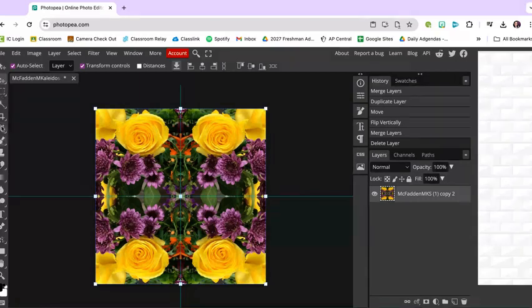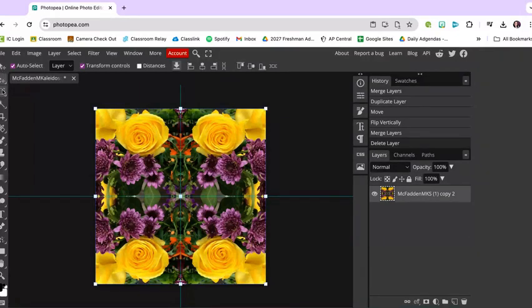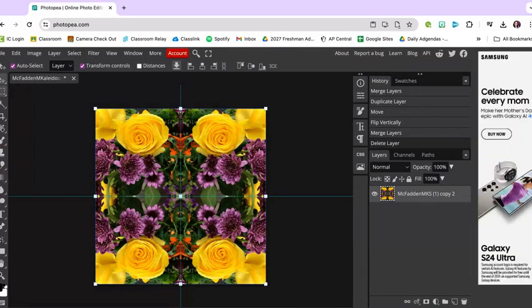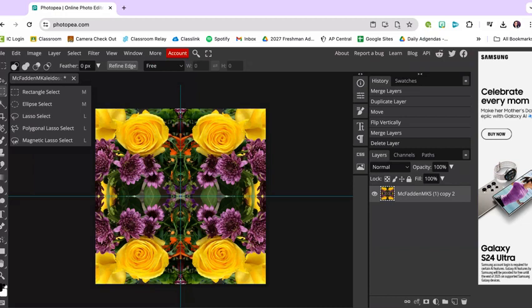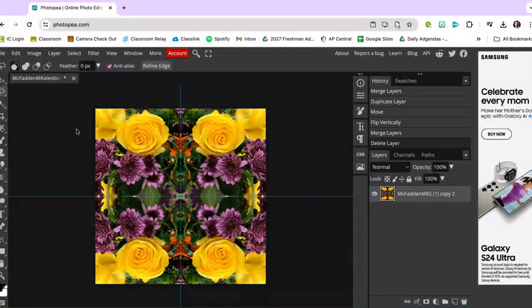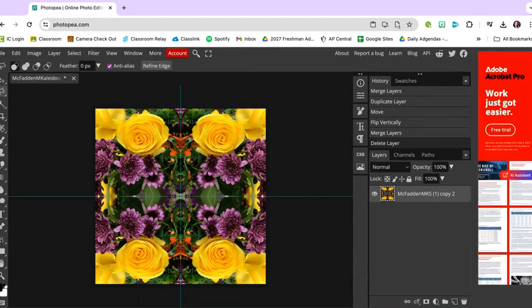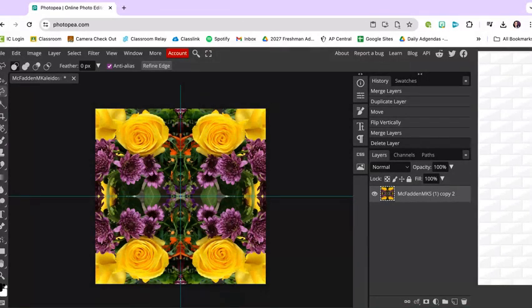On the left-hand side in the toolbar, we are looking for the polygonal lasso select. So I'm pretty sure it's in this rectangle select tool. So I right-clicked here and I'm going to choose this one right here, the polygonal lasso select. This is going to bring up a little crosshairs. And what I want to do is highlight a triangle in the top portion of this photograph.